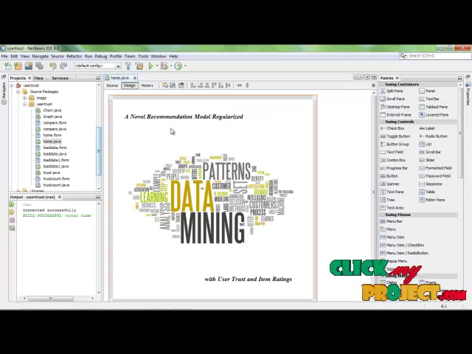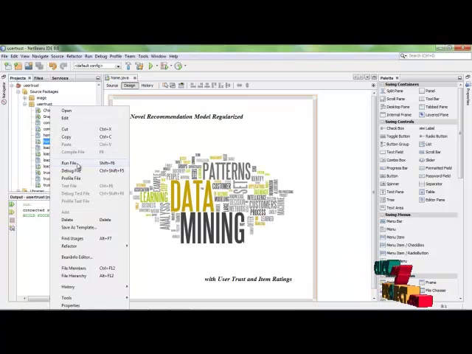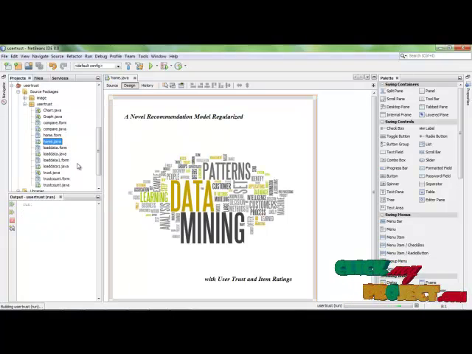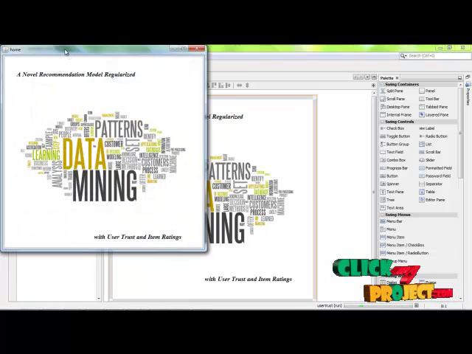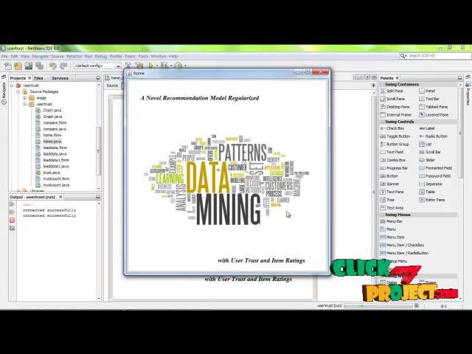Our project demo: a novel recommendation model regularized with user trust and item ratings. First, we want to run home.java to start our process. Click on it and right click, run file. This is our home page. After clicking on any page, it goes to the dataset loading.